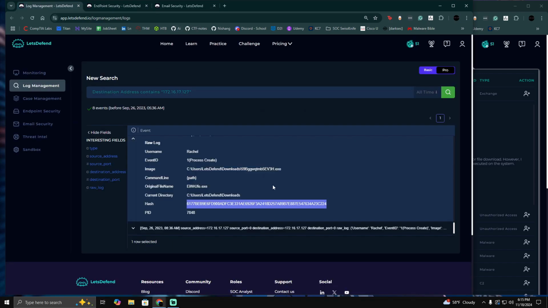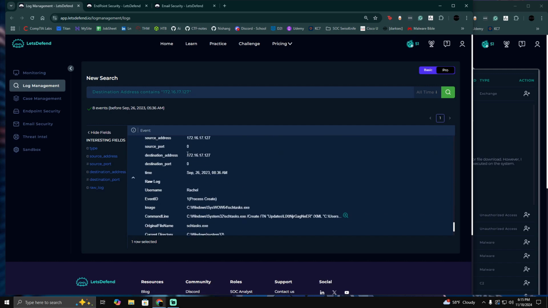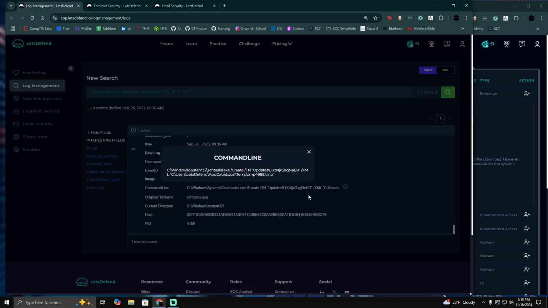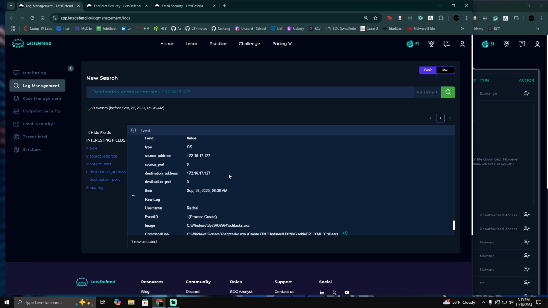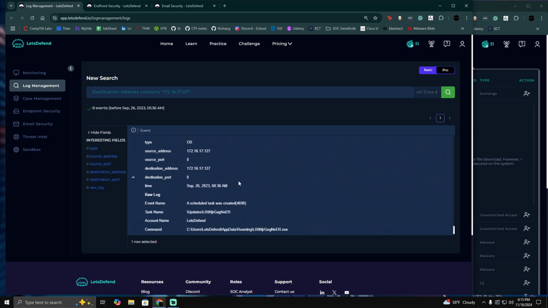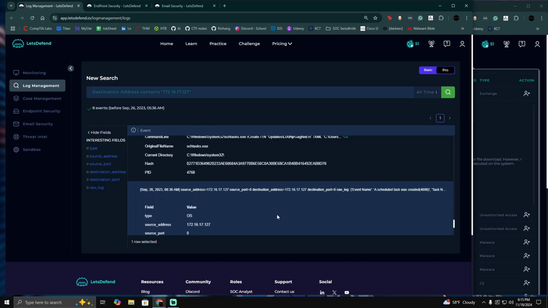Let's keep looking at the logs. There's 2 more logs here. We have a scheduled task. We have another hash as well. Temp. Task name. Dates. And scheduled task was created. Okay.